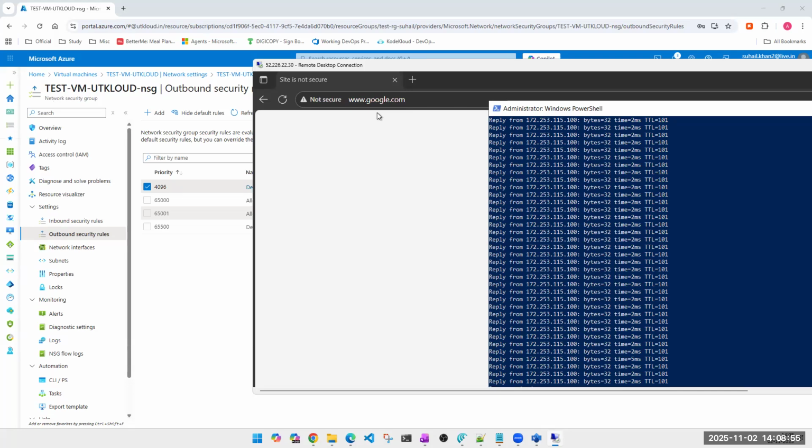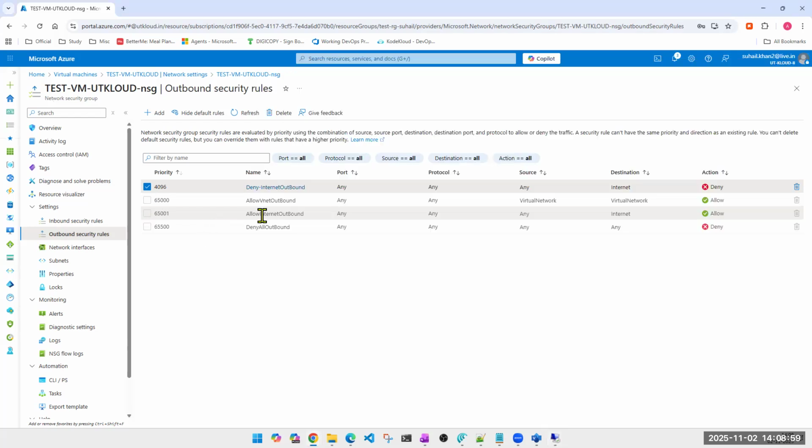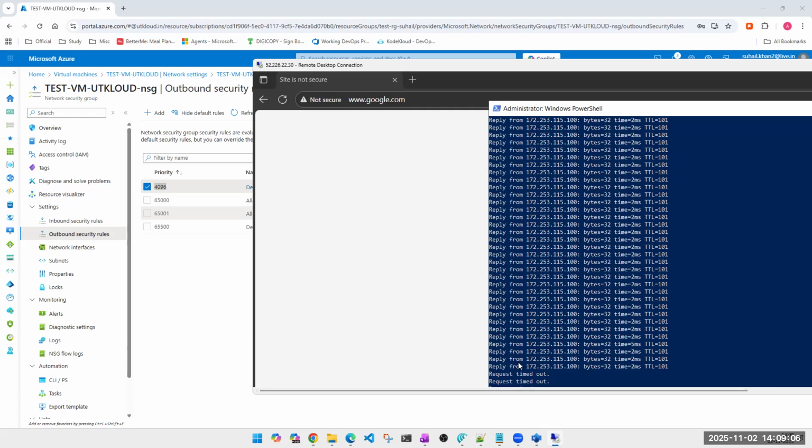If there is one NSG and there are two rules, exactly like this, one is saying allow internet, one is saying deny internet, which one will work? The one which has the lower priority number. So is this concept clear, guys, to everyone?